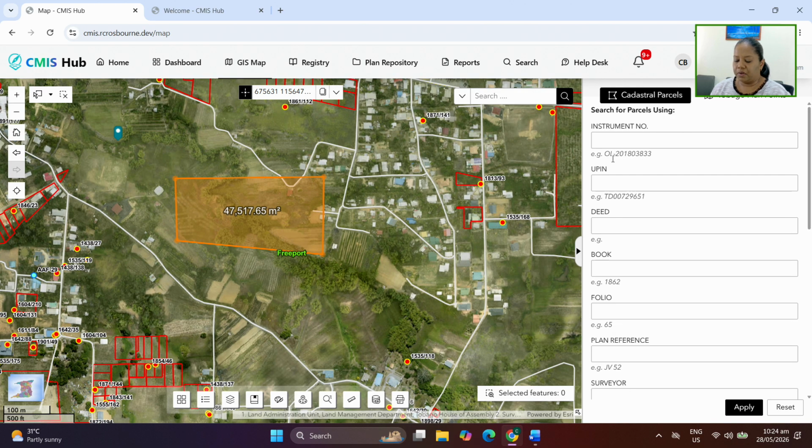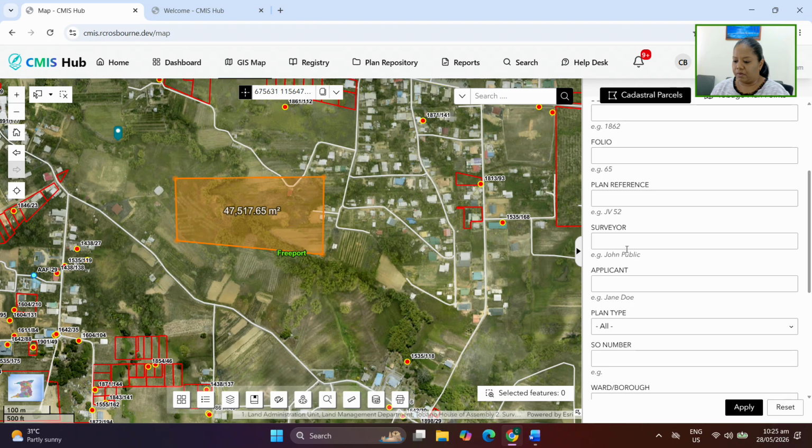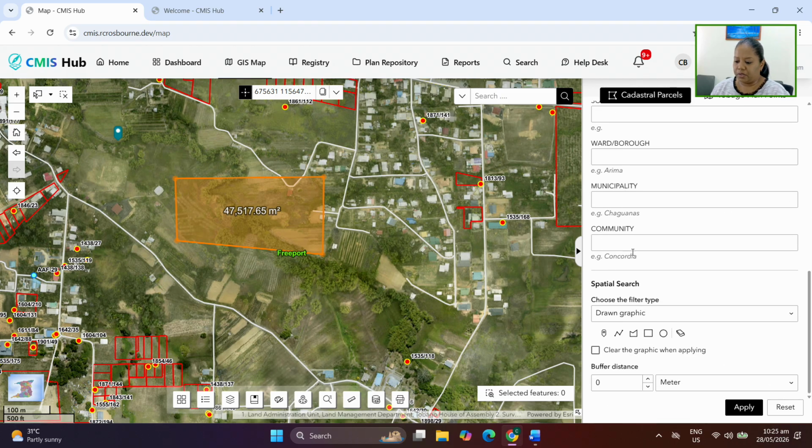So plans for the current year, you will usually see, for example, this year is 2026. So anything that was submitted this year, you will have an instrument number with 2026 in it. Then you have the UPINs. So for Trinidad, it's TD and the number, and then TB for Tobago and a number. You can enter deed references. So whether it's DE and the numbers or just numerals, you can enter it there. You can search by book and folio, large plan reference, and a host of other information.